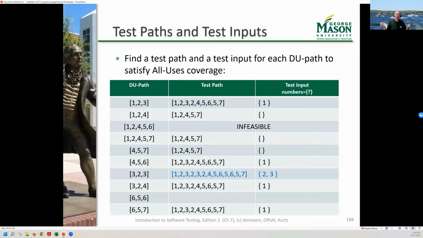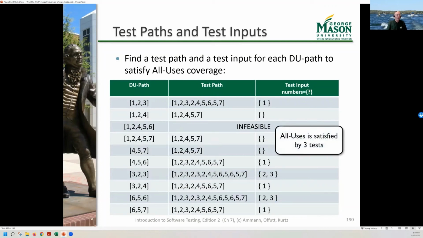Did we satisfy it? Does this test path satisfy anything else? It satisfies 323. Does it satisfy 6562 or 656 also? Yes, it does. So boom, there we go. So now if we look at what we ended up with, we actually satisfied all uses with 3 tests and 1 infeasible requirement.